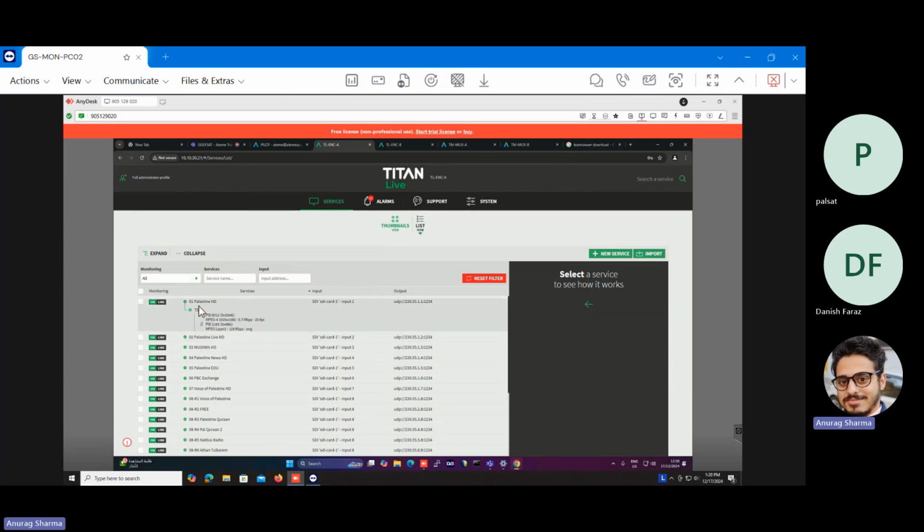For example, here we can see Palestine HD service is configured with the 6312 video PID with MPEG-4 HD resolution and this much bitrate. Similarly, we can see the audio configuration, what is the audio configured on this. We can also see what input is used for this particular service. So it's SDI board 1 input port number 1, and the output multicast we can see from here.